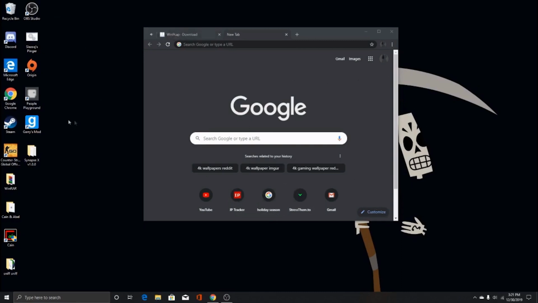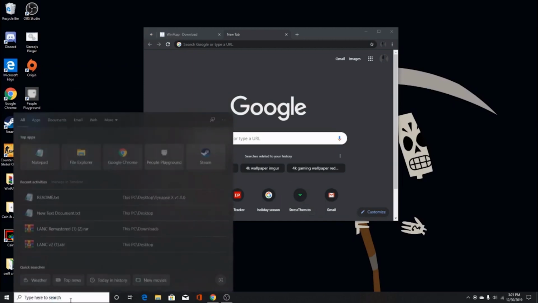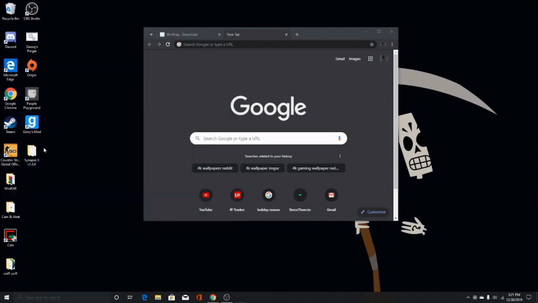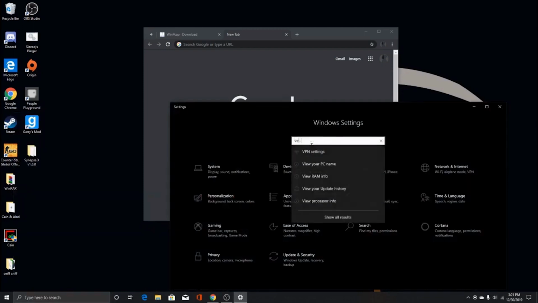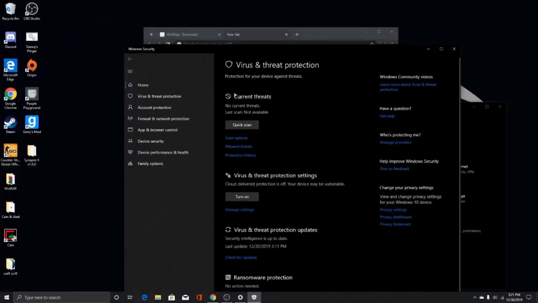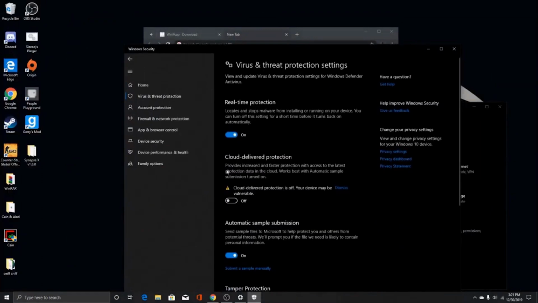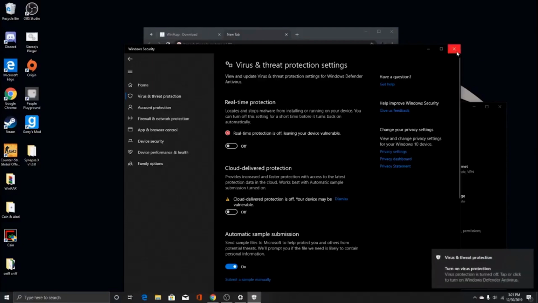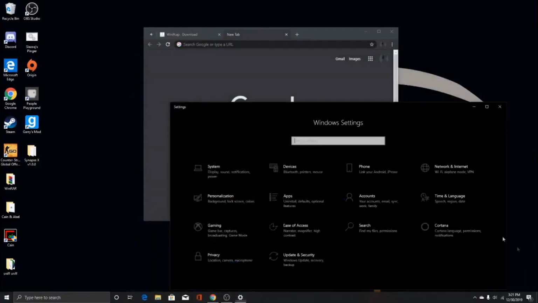Alright, so the first thing that you're going to need to do before you even download Lancy, links will be in the description, by the way, is head over to your settings and look up virus. You're going to go to virus and threat protection settings, then manage settings, and make sure that real-time protection is off. If it is on, it is not going to work. So, yeah, you're going to get this. Don't worry. It's no big deal.